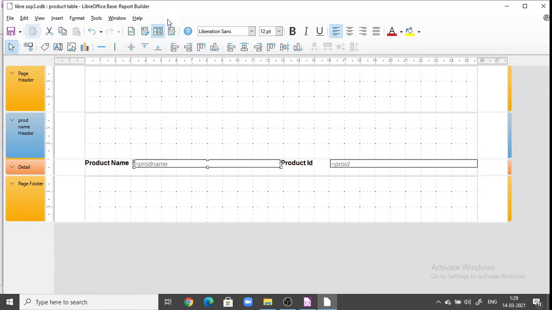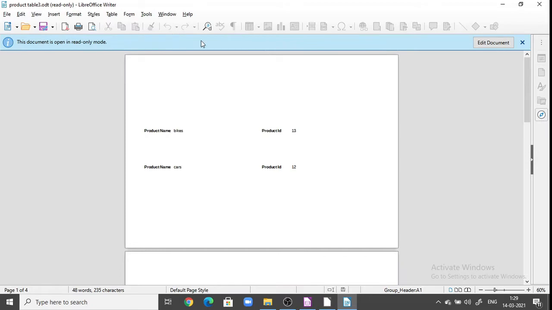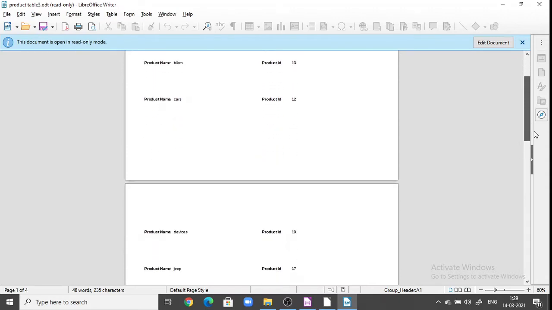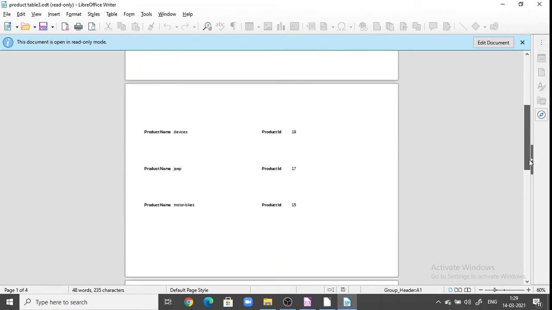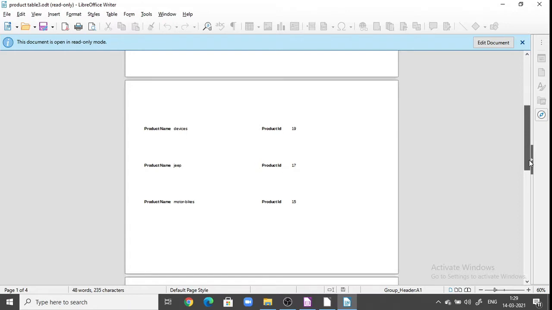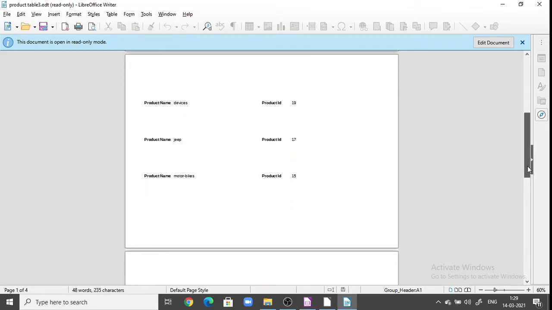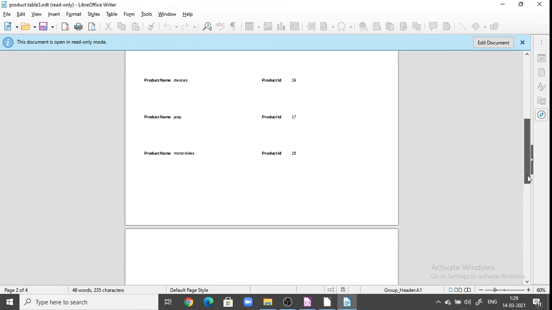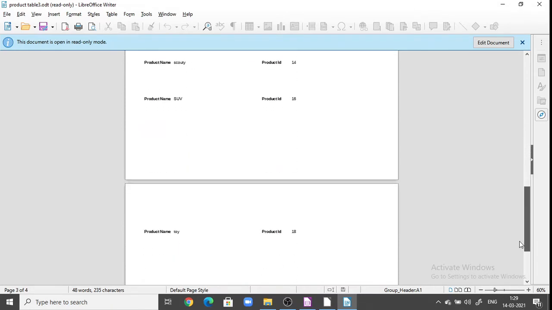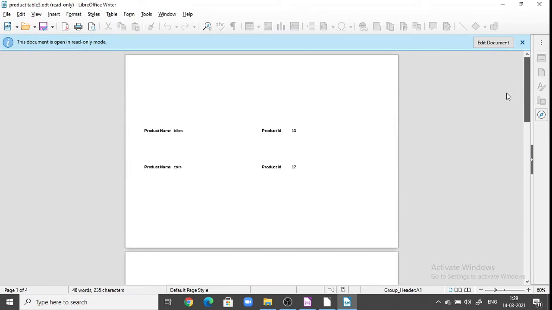To execute this report, click on this here, and a report is being executed. Now you can see it is showing in ascending order. If it doesn't show, you can do like this. Left click on the product name field text box and click on sort and grouping. Now it is sorted by the ascending order.